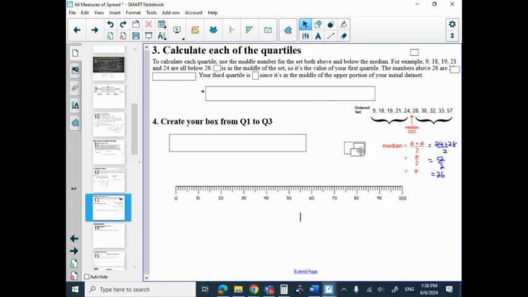So in that bottom half, we'd be looking at the 9 to the 24. The middle of that is going to be the 19, right? So just look at that bottom half, the Q1 part. We have the middle of this, basically the 2 on each side, and we have the 19 as our middle.